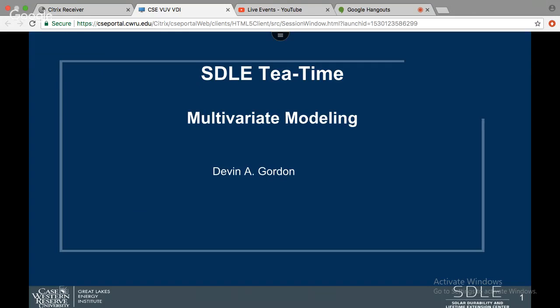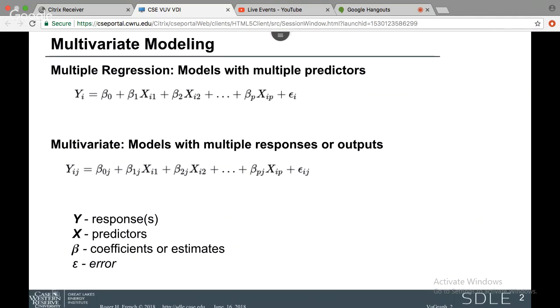So today I'll be talking about multivariate modeling, which is sort of a step up from the class of general linear models that we talked about yesterday. So let's get started. To contrast this with what we learned yesterday, we talked about just linear regression, and we mentioned multiple regression. One thing that often gets confused or mixed up is the difference between multiple regression modeling and multivariate modeling.